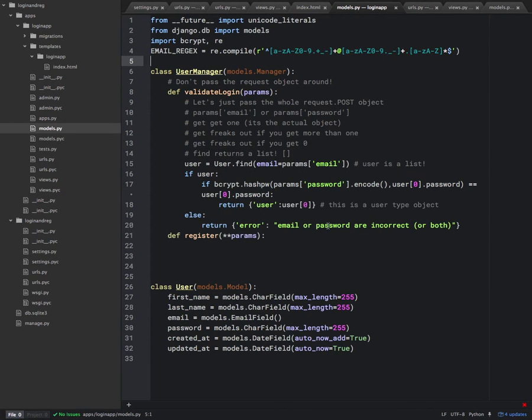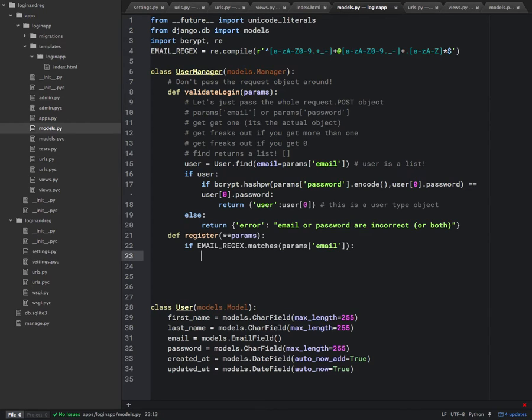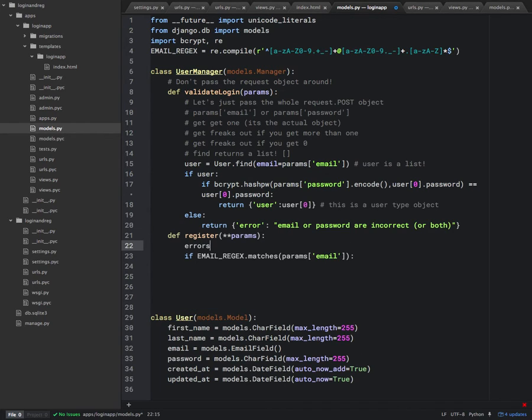All right. So for registration, let's just start with the first one. If email regex matches params bracket quote email, what do we want to do? Don't we want to create a list to store errors? Sure. So let's make an empty list for errors.